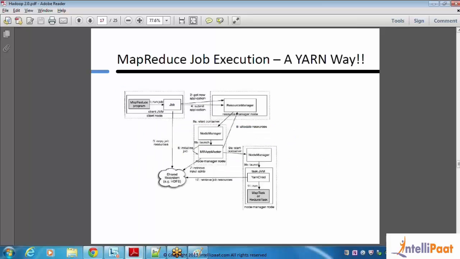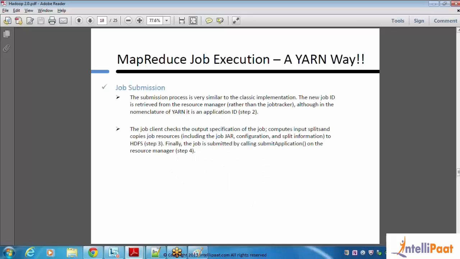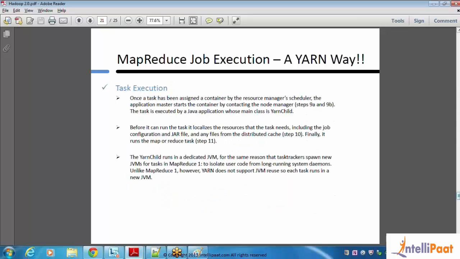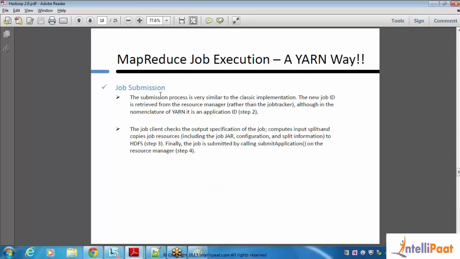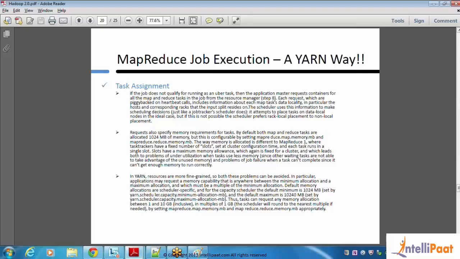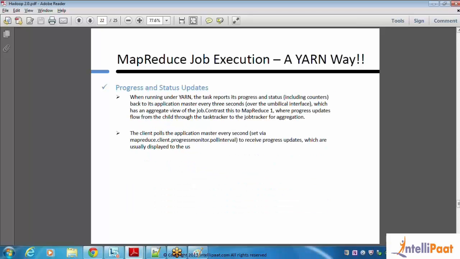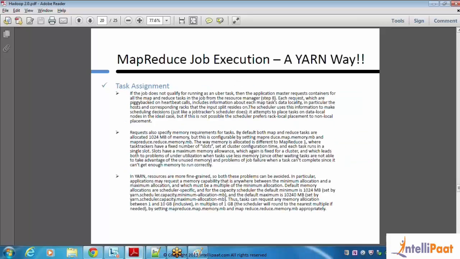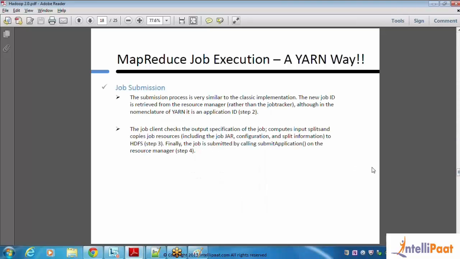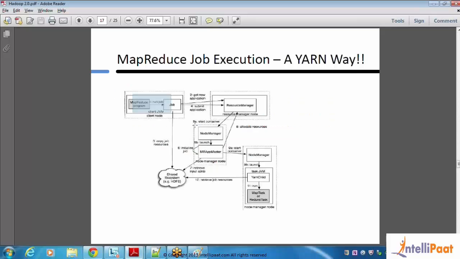I'll be using this diagram to talk about the entire architecture, but in the subsequent slides we have divided the entire execution into different phases. There are multiple phases: the first is job submission, then job initialization, task assignment, task execution, progress and status updates, job completion, and more. I would not go through those slides. To explain each phase, I will just refer to this architecture, and we will talk about it in detail.